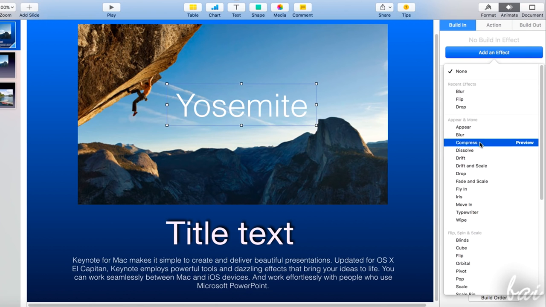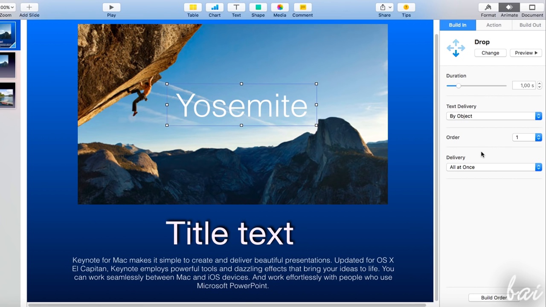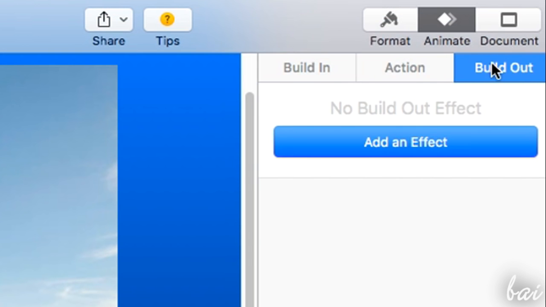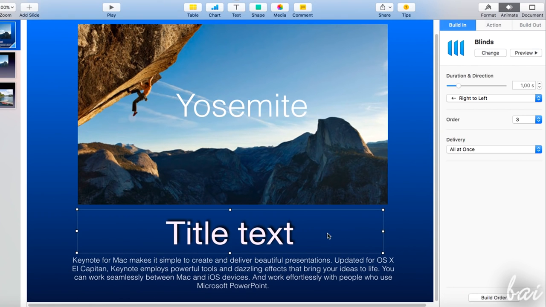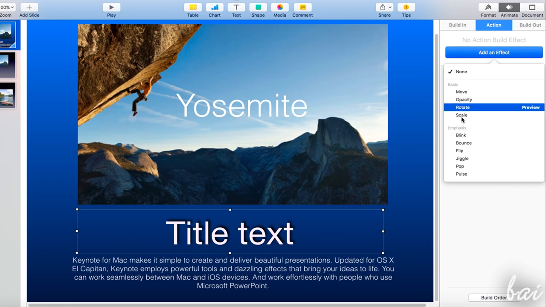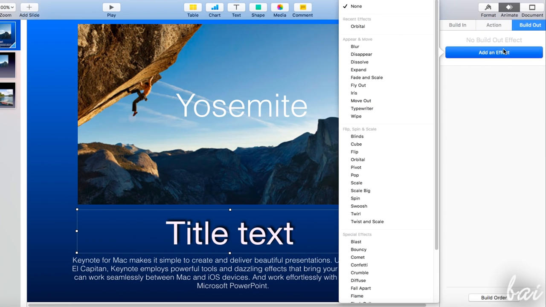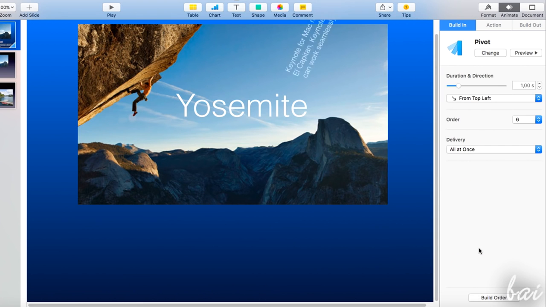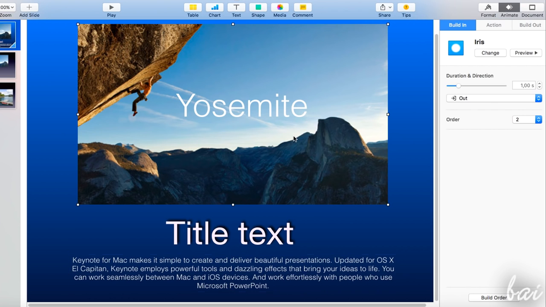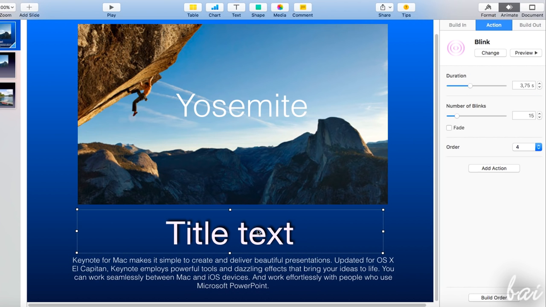You can also add animations on single elements called effects. There are three kinds of effects. Build-in effects are used to make an element appear on your slide. Action effects are applied on an element on the slide. Build-out effects are used to make an element disappear. All these effects can be added and edited just like the slide transitions. Remember that each element has its own set of independent effects. Plus, each element can have more than a single action effect. Just use Add Action to add more action effects.